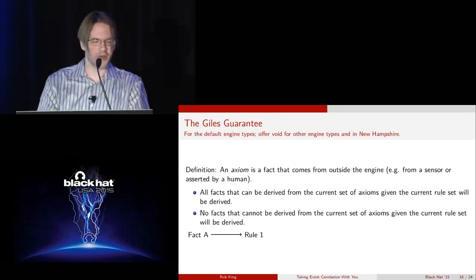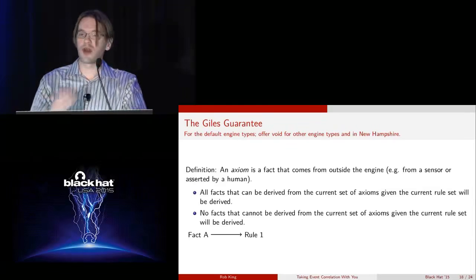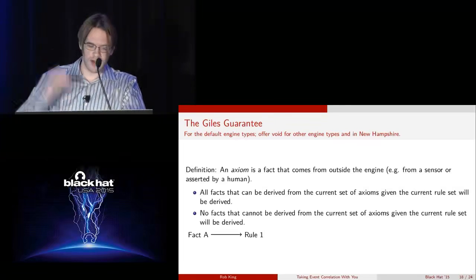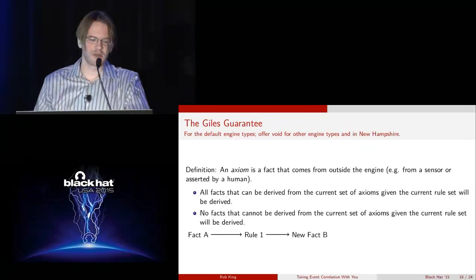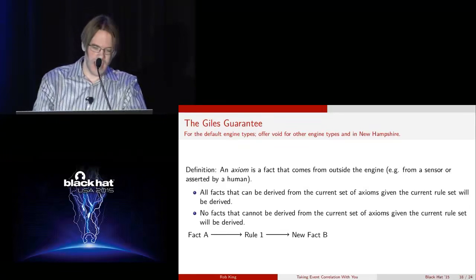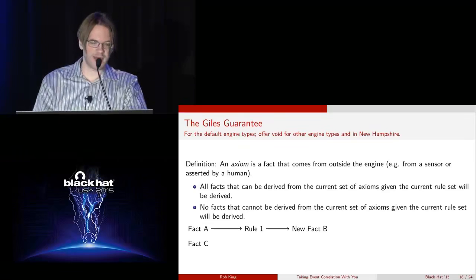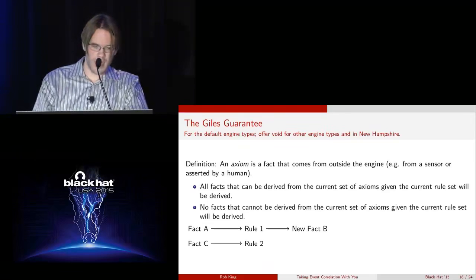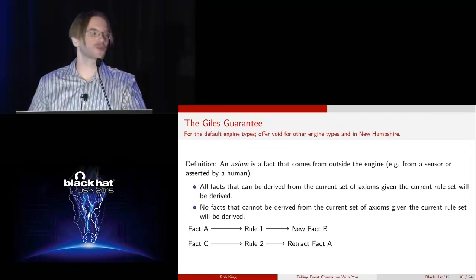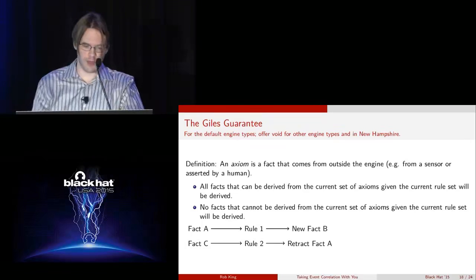This should have been a delay here. Okay, and just to give an example of how consistently this is applied, let's say fact A comes in, and you get rule one. Rule one sees fact A, and as its action, it creates a new fact B. That's pretty standard. And then later on down the line, fact C comes along. And rule two sees fact C, and rule two's action is to retract fact A.